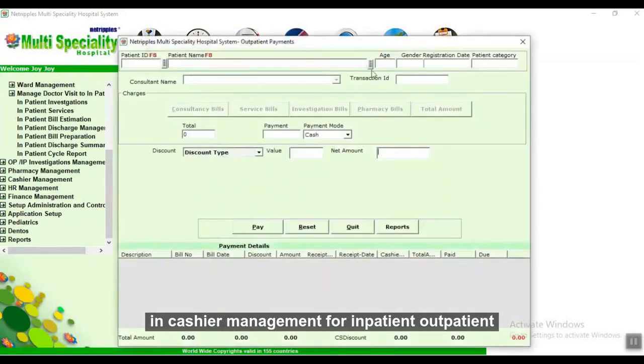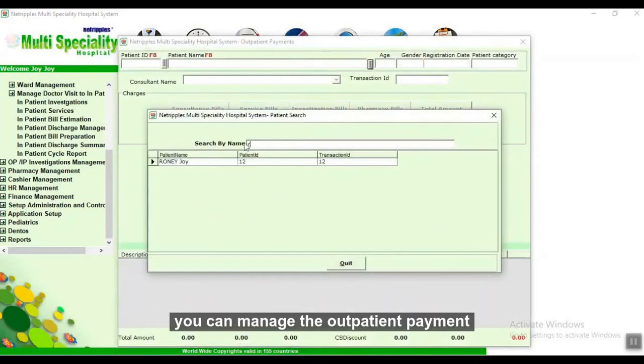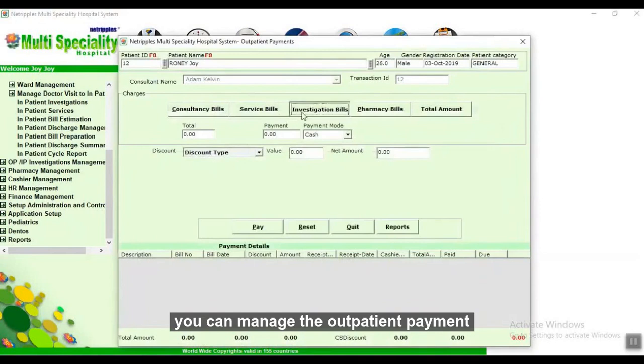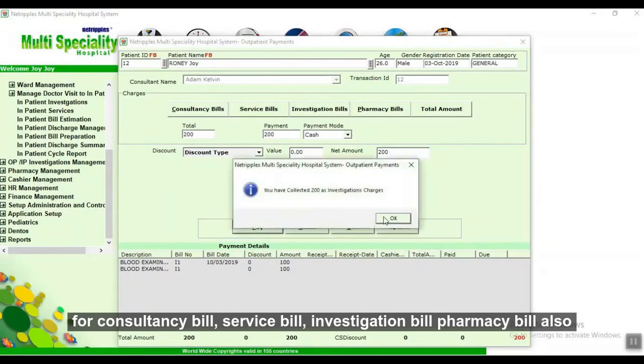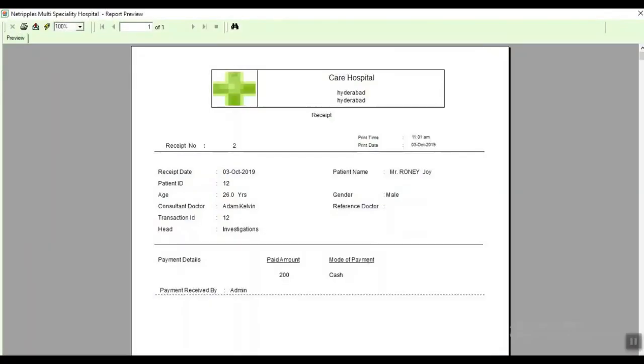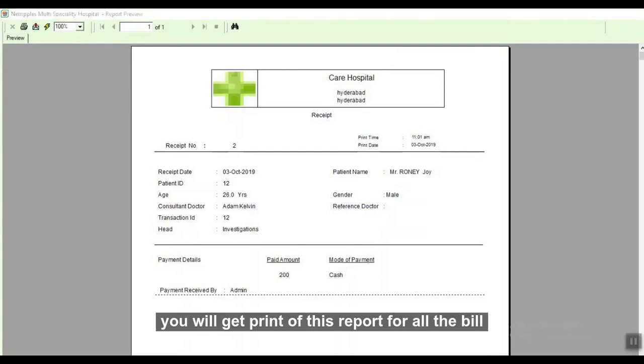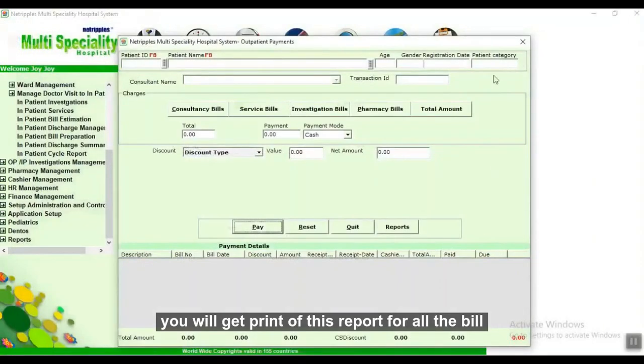In cashier management for inpatient and outpatient, you can manage the outpatient payment for consultation bill, service bill, investigation bill, pharmacy bill also. You will get the print of this report for all the bills.